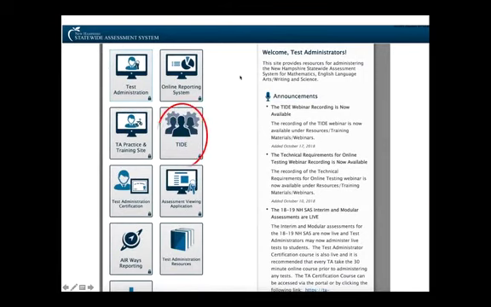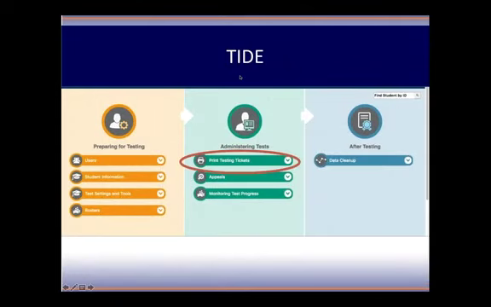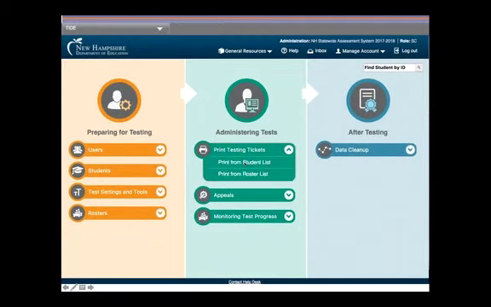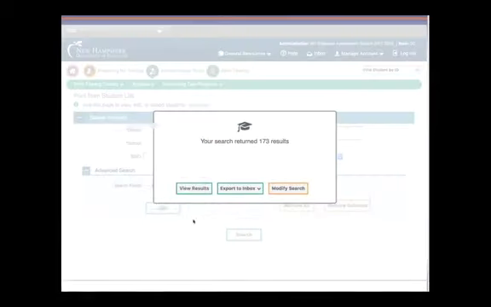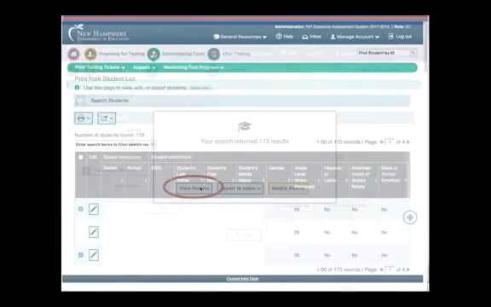This is the 9-box page. I go into TIDE. This is what it looks like now, and I choose print testing tickets. When that comes up, I can either print from the student list or print from the roster list. In this case, I'm going to show you the student list, but it doesn't really matter. If I want to print the whole roster, I probably would choose roster. If I just want to pick a couple kids, I would choose the student. I'm going to search for 5th grade students. If I happen to know their last name, I can type them in. If I don't, doesn't matter. I can just search for all 5th grade students and then view the results.